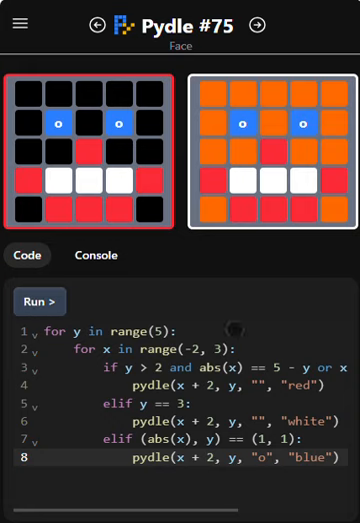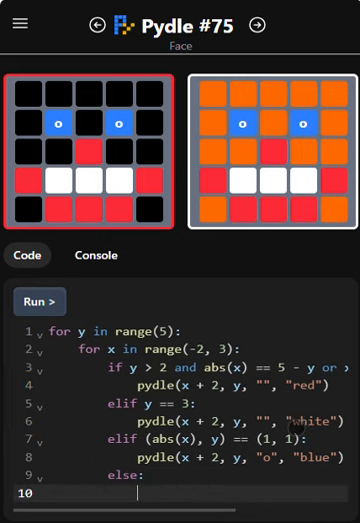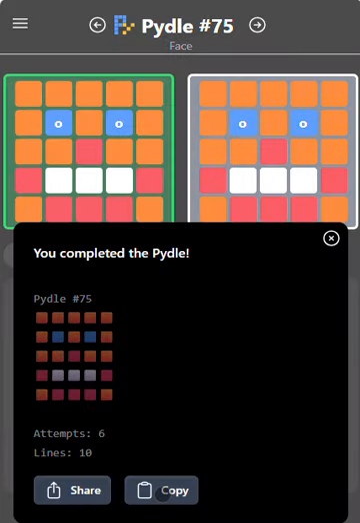Okay, so all that remains is the rest of the face, the orange. Let's do else, and all the rest should be orange. Okay, and that solves the Pydle.